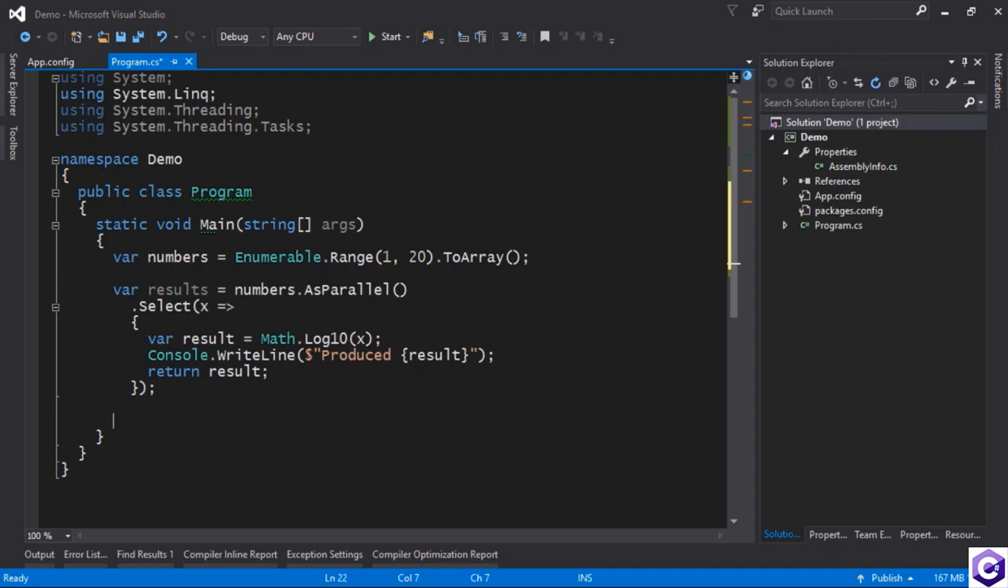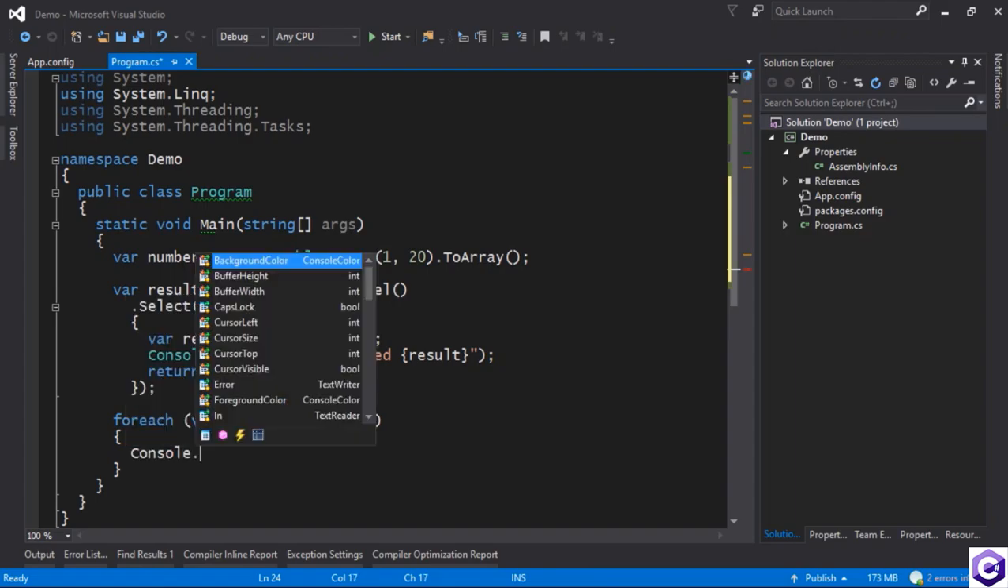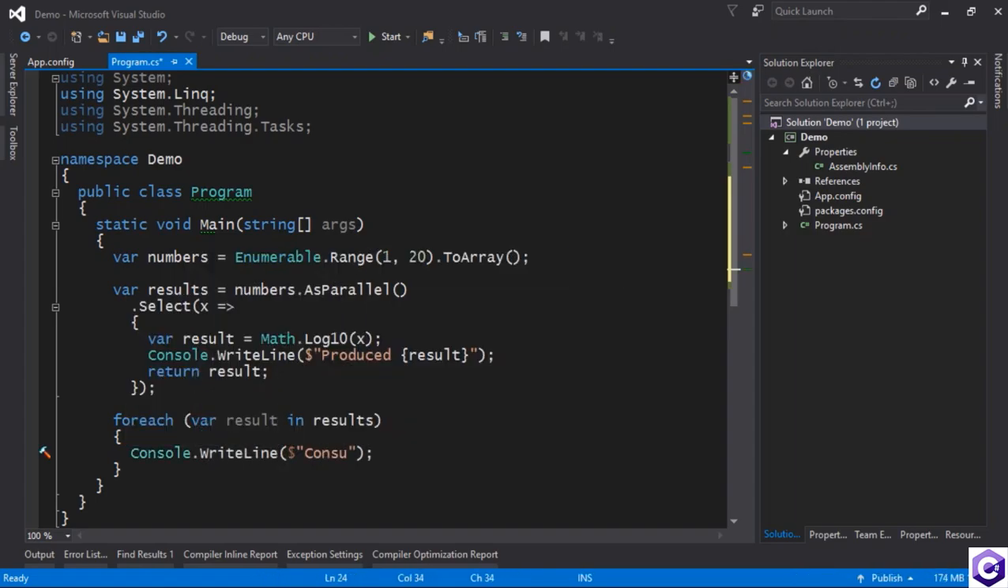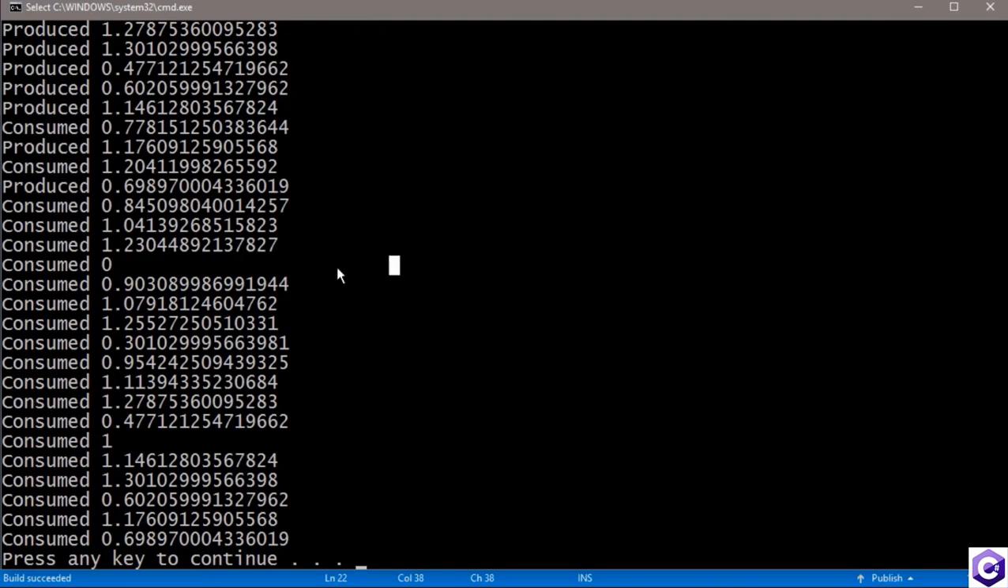So this is the parallel producer, and then the consumer looks like this. You have foreach, you're iterating results, for example, you're getting each of the results and you're consuming them. Consumed, and then get the result. So we've seen this before. Let's actually execute this, and I want to show you something.